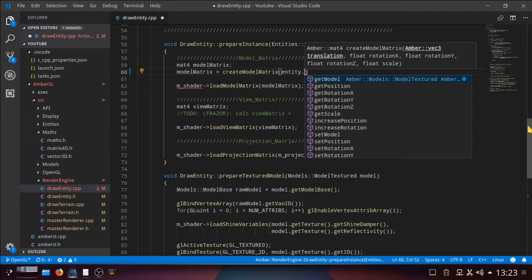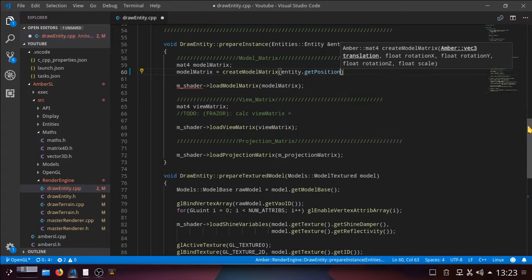I'm still half asleep. I really do apologise. Tablets do this to me. And it's just get position, isn't it? Yeah, we'll have that one. So that's done. Comma. What do we need next? Rotation X, Y, and Z.